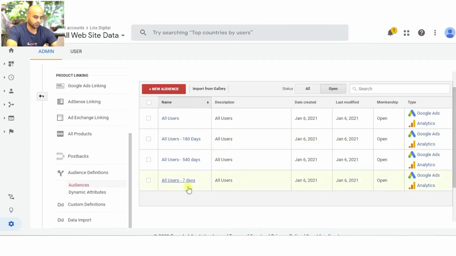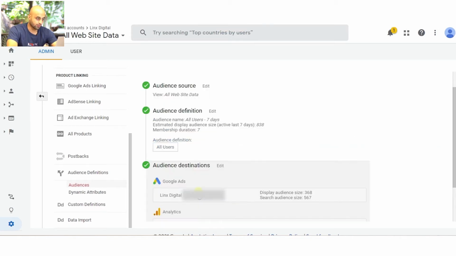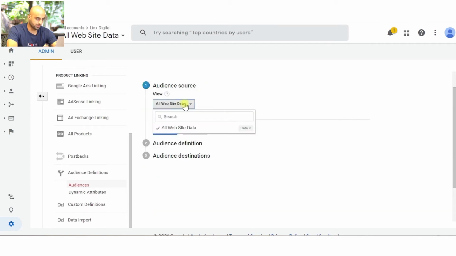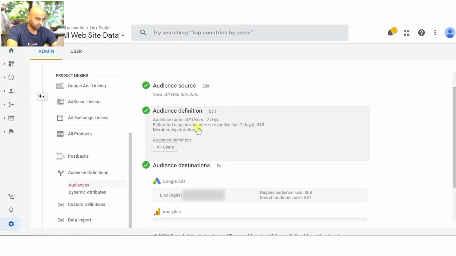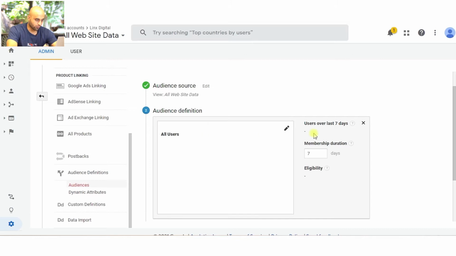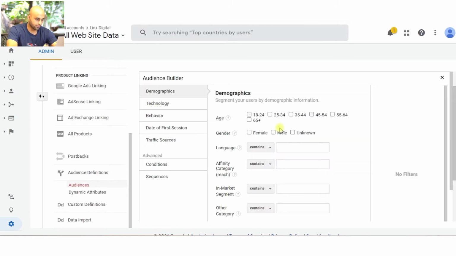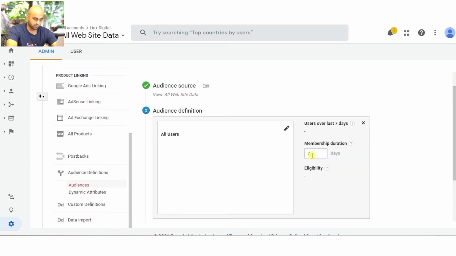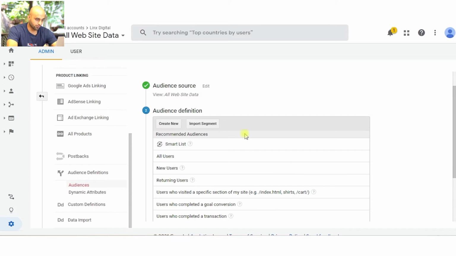For example, we have an audience definition based on all users. Okay, and we can look right in here, the source. This is basically taken from the all website data view. Okay, and then the way that we set this up is we want to target users that have visited in the last 7 days, essentially. Okay, so this is one way of going about it.